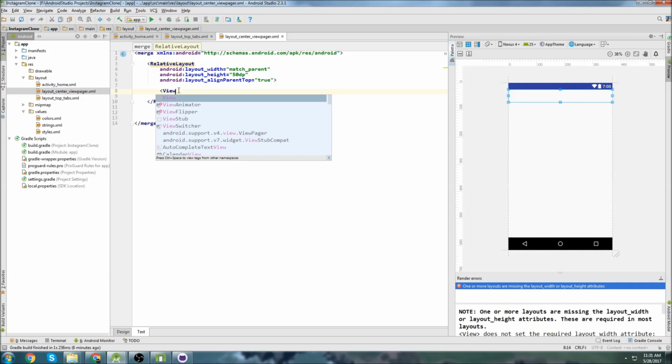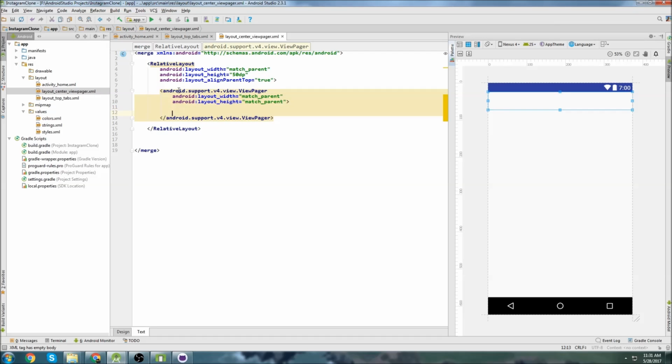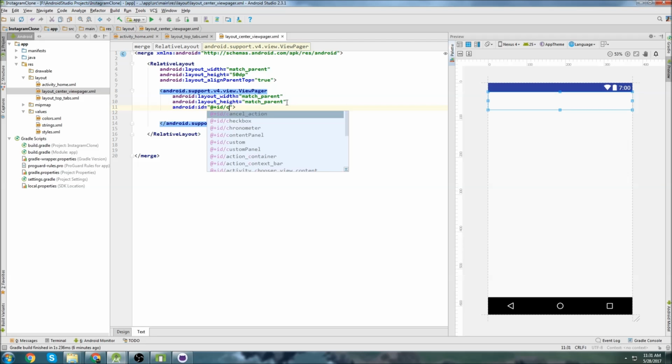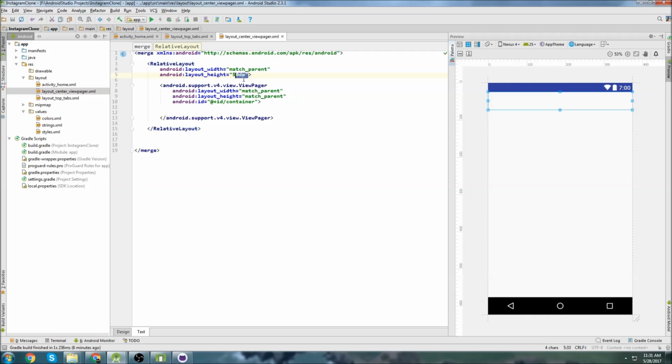And then we just need to create our view pager. So view pager, and then match parent and match parent. And we just need to give this an ID. Go ID, and we're going to call it container. And this is what's going to be holding our tabs. Oh, we need to get rid of this align parent top, and also this 50 dp. We want this to be match parent because we want it to contain the entire layout.